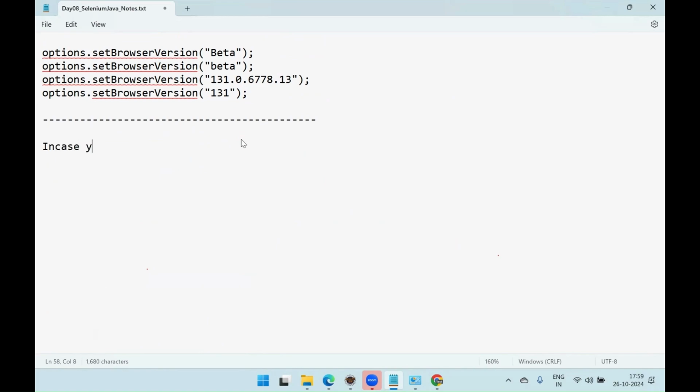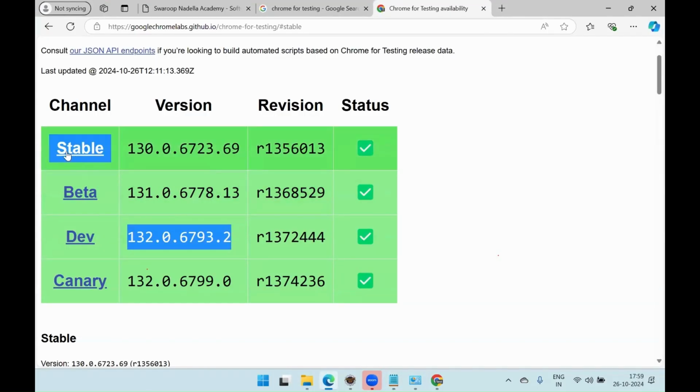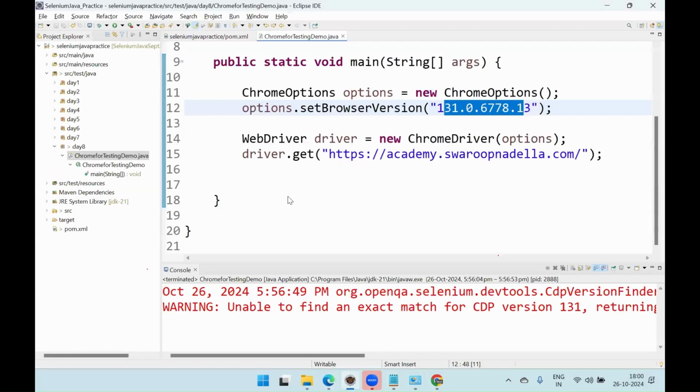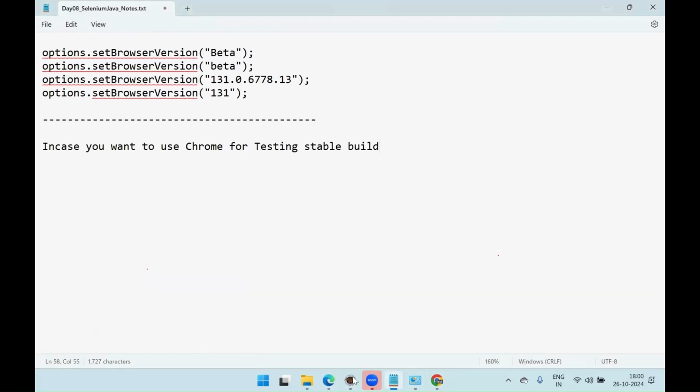In case you want to use Chrome for testing stable build, right? I have not shown you the example for checking the Chrome for testing stable build. Like this Chrome for testing logo build, I didn't show you for the stable build. So we can even utilize that for testing. But how to do that? There are certain steps you have to do.